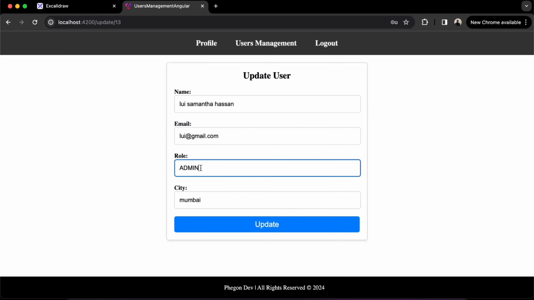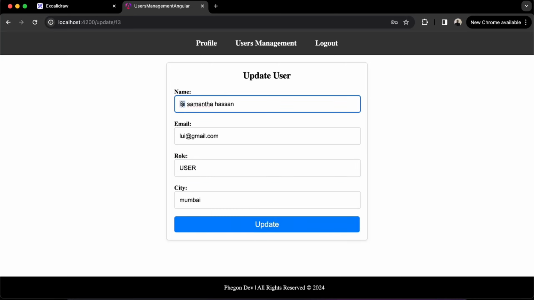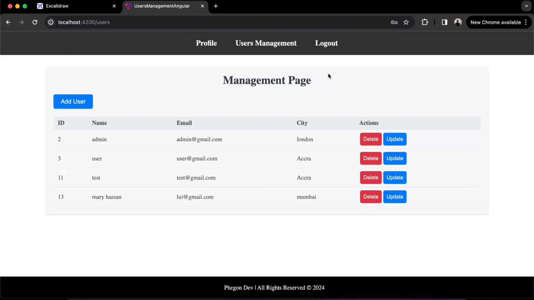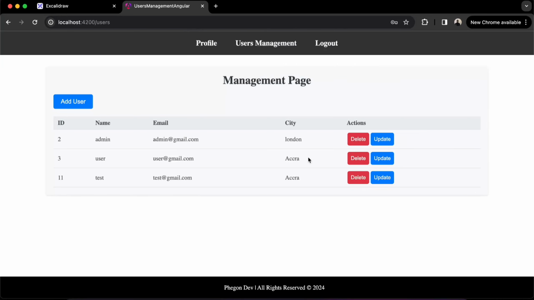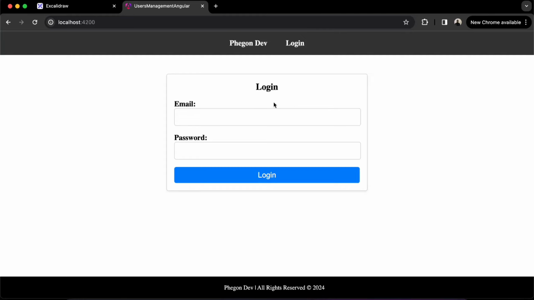I can change the role to the user. Probably the name to, let's just say Mary. Just Mary Hassan, update. Are you sure? Yeah, we can see now it is Mary Hassan. I can delete that user. It has been deleted. And that's that. I can click on log out, and as soon as I log out, it redirects me to a login page.